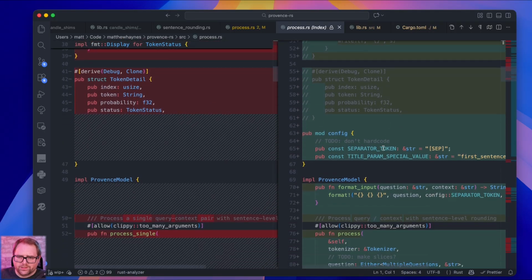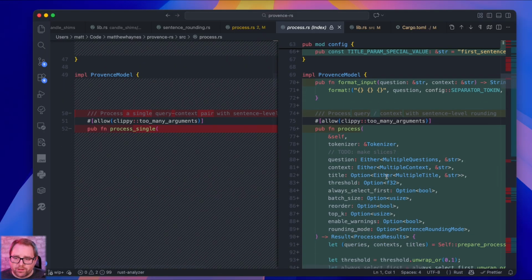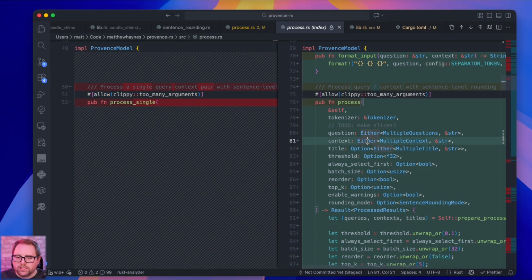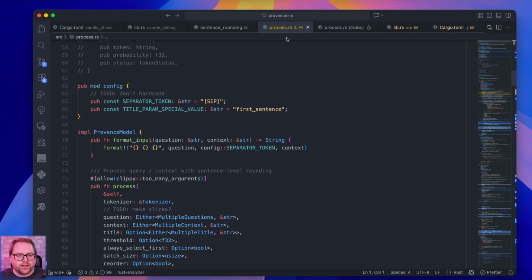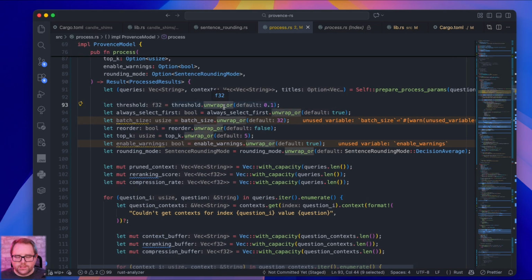And then if we take a look, now we have our process pipeline, and you can see we're going to have our either and our option. So let's actually pop over to the source file. To get around the default values, we're just going to use unwrap_or.